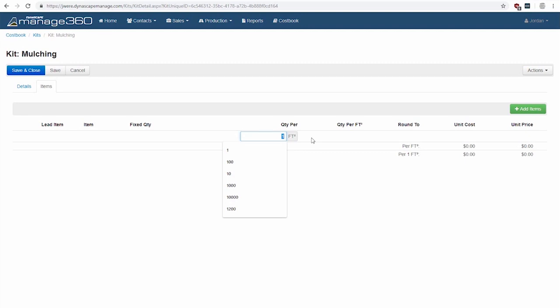We want to pick a quantity here that makes sense. So for my mulching kit, I would want to pick a number that's easy to work with. So I can say, how much mulch do I need per 500 square feet of a mulching activity? How much mulch do I need to accomplish this? I could leave it as per 1 square foot. It doesn't matter really if you do 1 square foot or 500 square feet. The kit will behave the same. But it's hard to think in numbers that small.